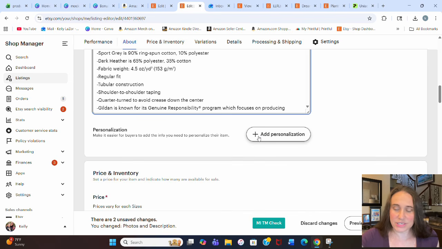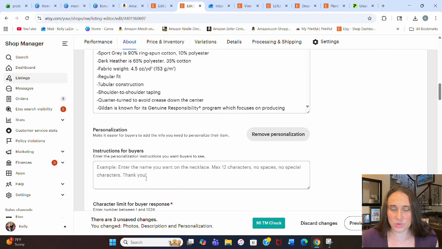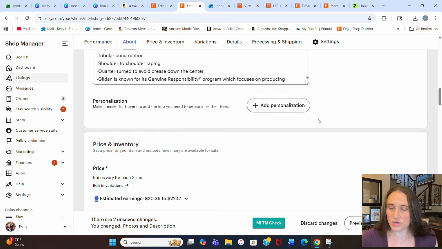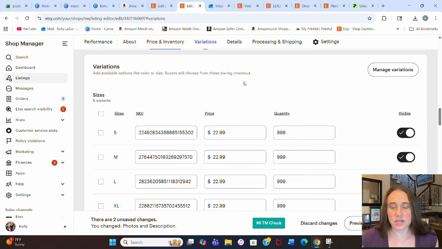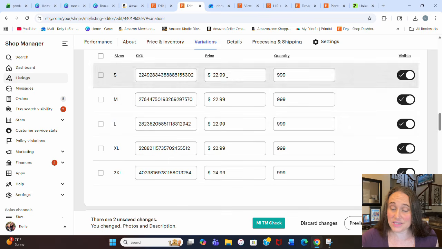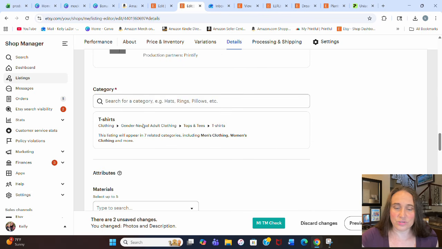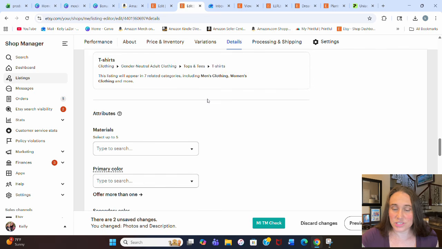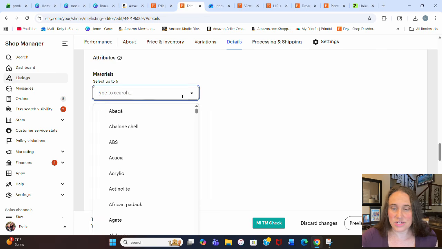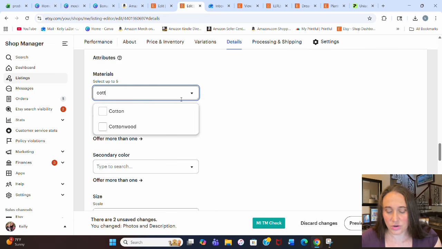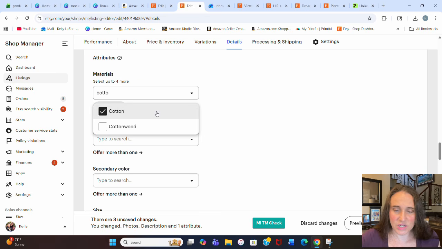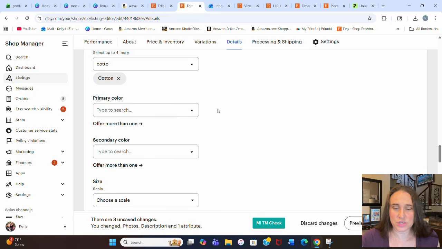If I wanted to add personalization, I would do this, and that's where I would put in the instructions. I'm not doing personalization for this. I can scroll down. It's already got my prices in here. If I needed to change that, I can change it here. I can scroll down. Category, it is under t-shirts, materials. So if I wanted to put like cotton, I could be specific. I don't necessarily need to because it's already all over everything, but it is cotton shirts.